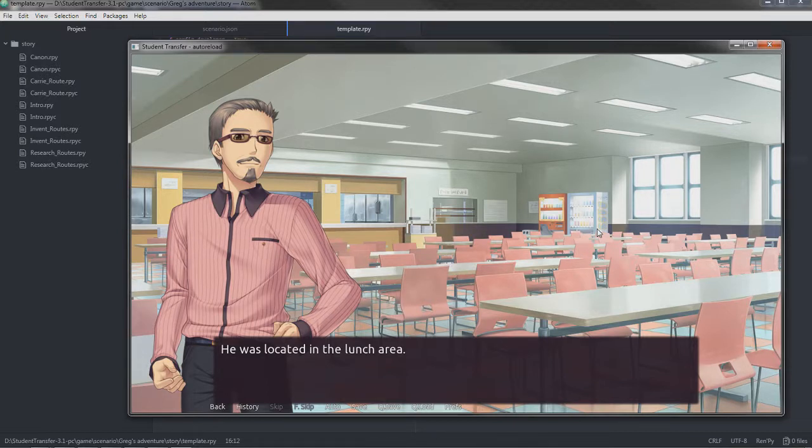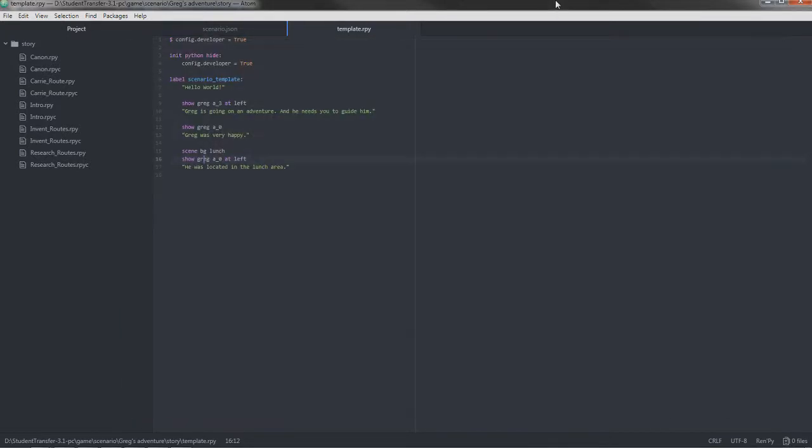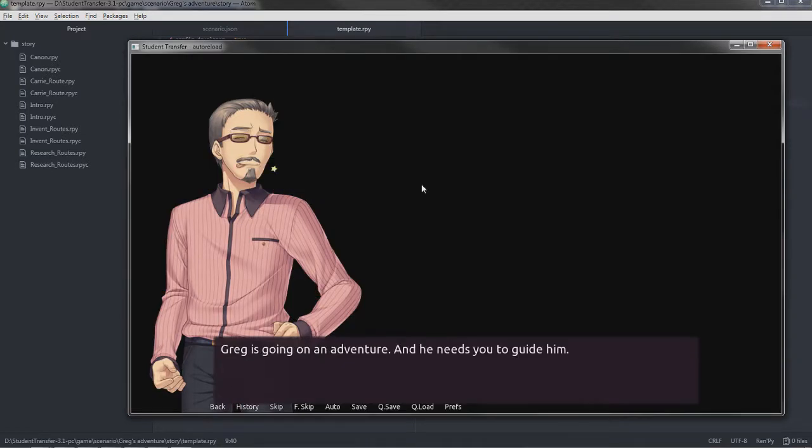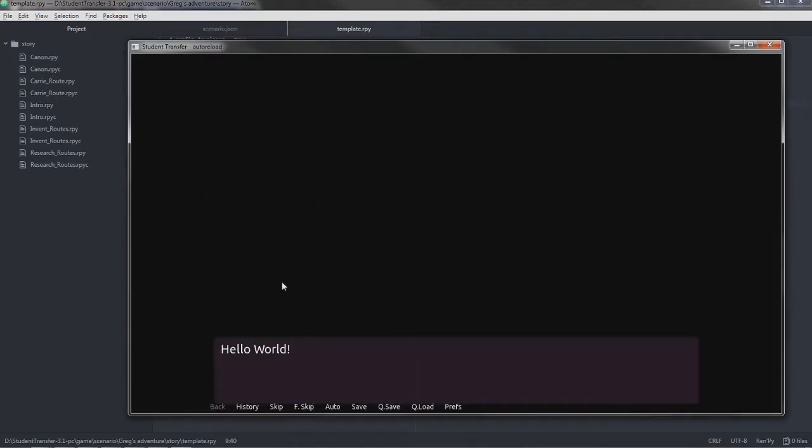A transition that I personally use very often is something called dissolve. What dissolve does is you can use with dissolve. If we try saving that, and the game reloads, we go back to the first line.